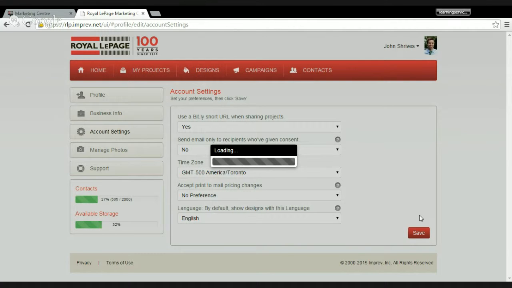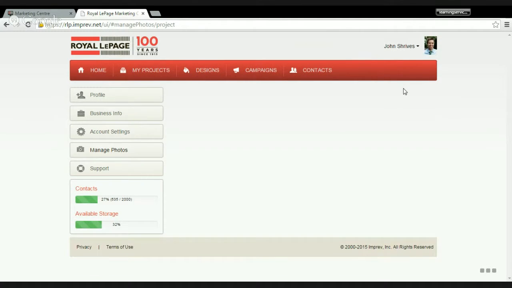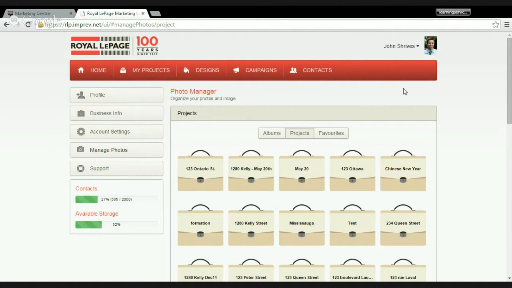The next option down within the profile section is the Photo Manager tool. And this is where you can come to input pictures that you intend to use in your marketing center campaigns and projects. So for example, if I just got a new listing at 123 King Street, I could go to have my pictures taken or have my photographer take those pictures for me.